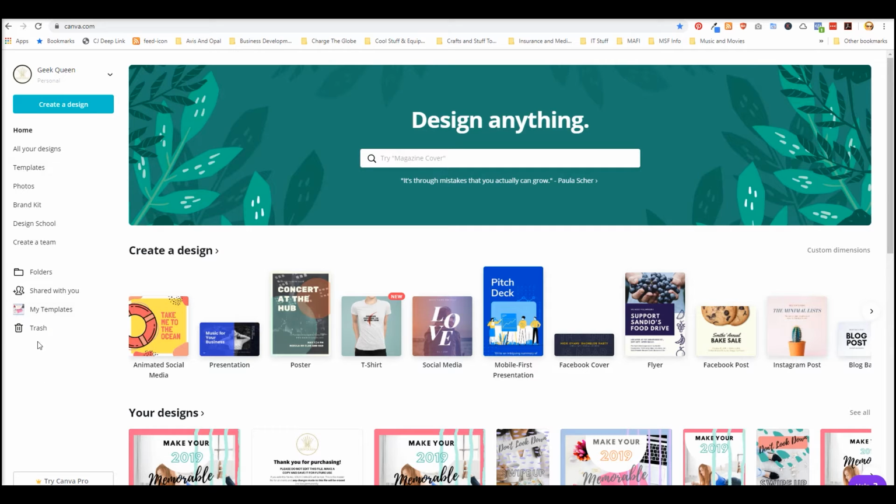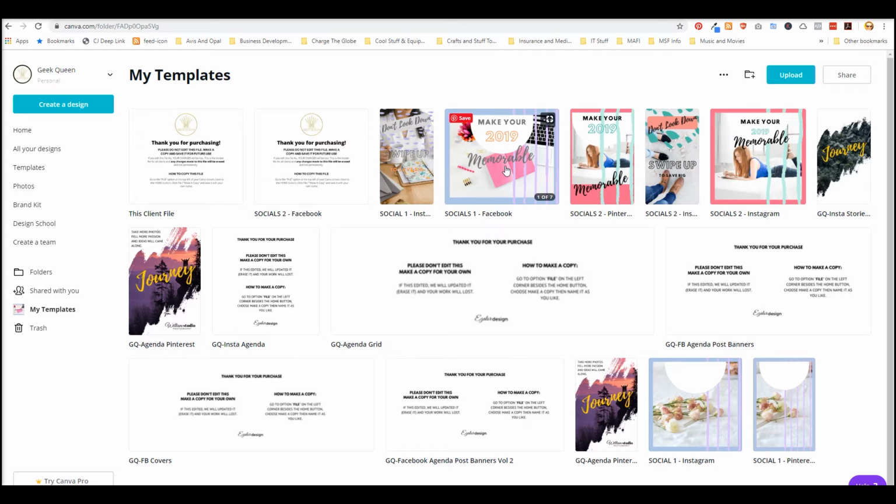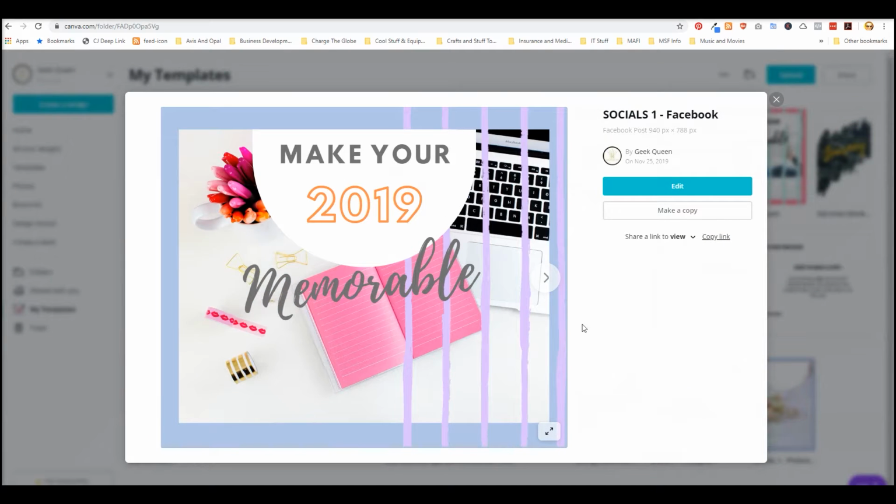If you've watched the video on how to save the file, you probably should watch that first because you need to copy the file and save it. In doing that, I'll show you how to put it in a folder. So this is the folder that I'm using, this is my templates. I'm just going to take this one, and I'm going to edit it.